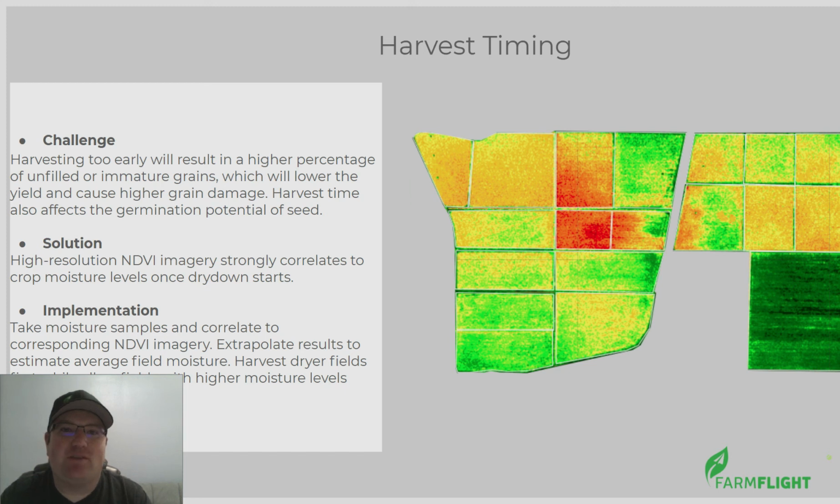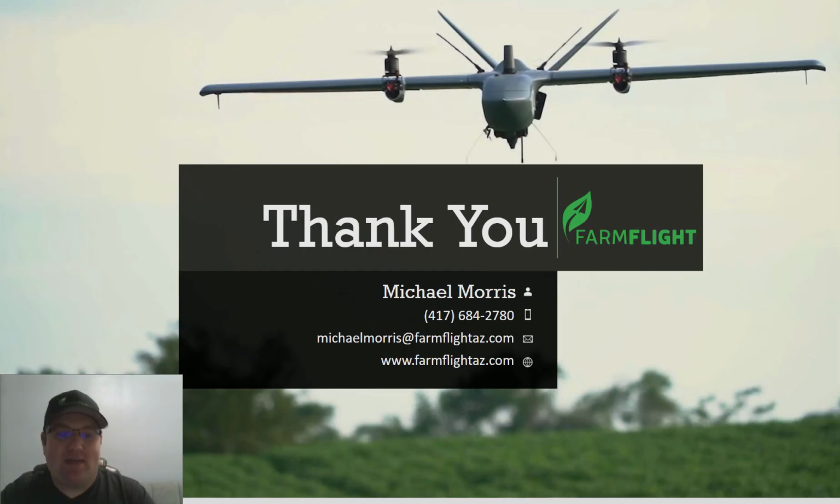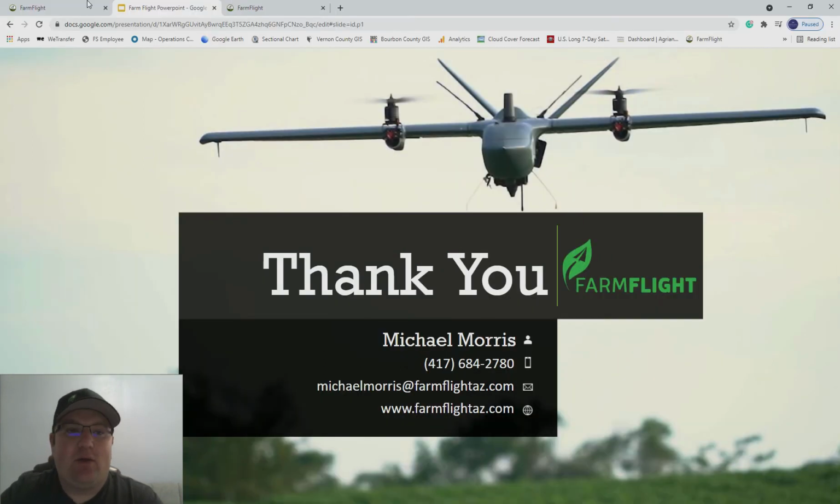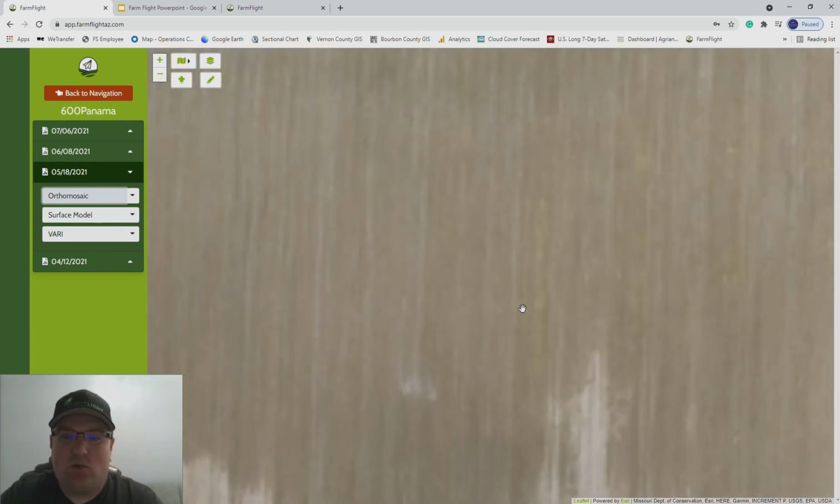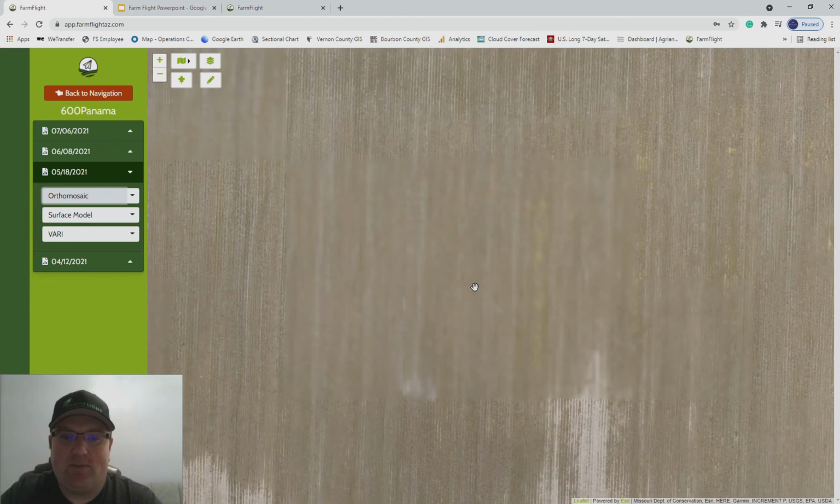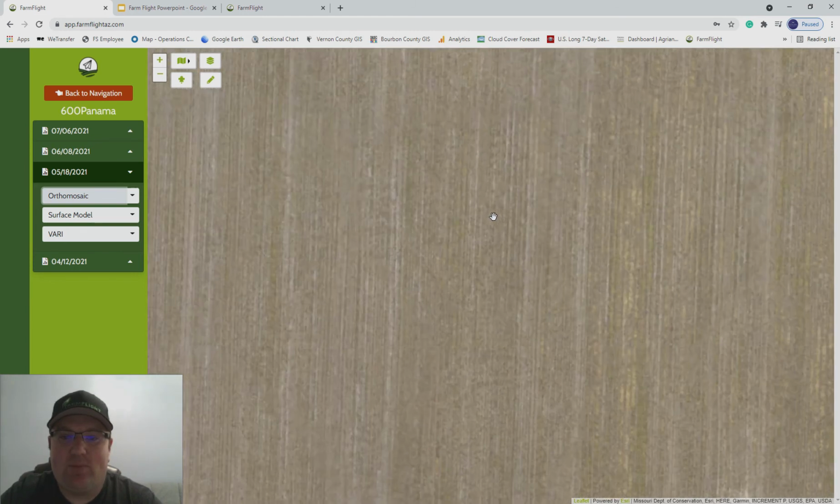Just a few examples of harvest timing usage for imagery. Now let's take a look at how imagery actually looks. So in that cornfield example I showed earlier, this is the same field. Now this is early on in the growing season, and this is with our high-res camera.